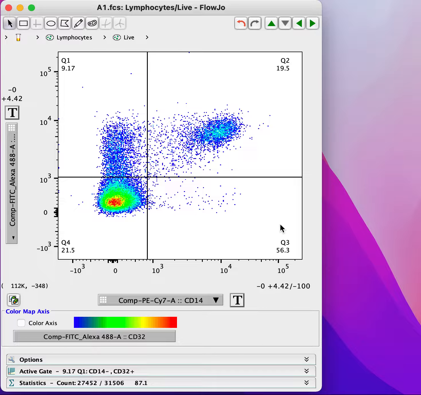So I just want to illustrate how sometimes changing the scale on your flow cytometry data can lead to misleading representations of your data. And so here we've got a plot with a fairly typical distribution, with a clear negative population here and a very well separated positive population over here. We've drawn our quadrant gate to reflect where we think negative and positive lie.